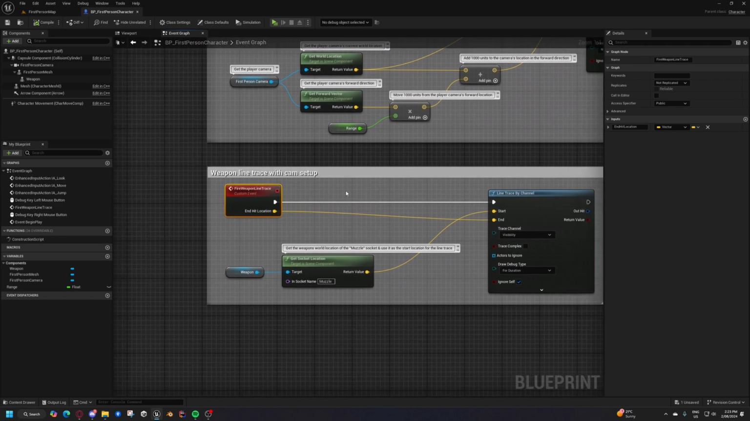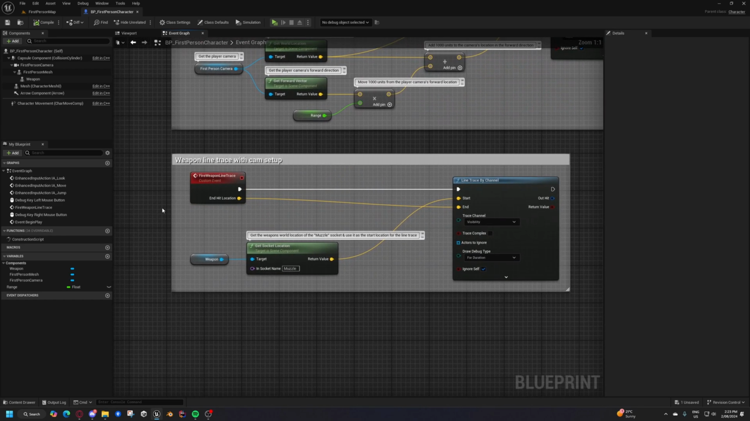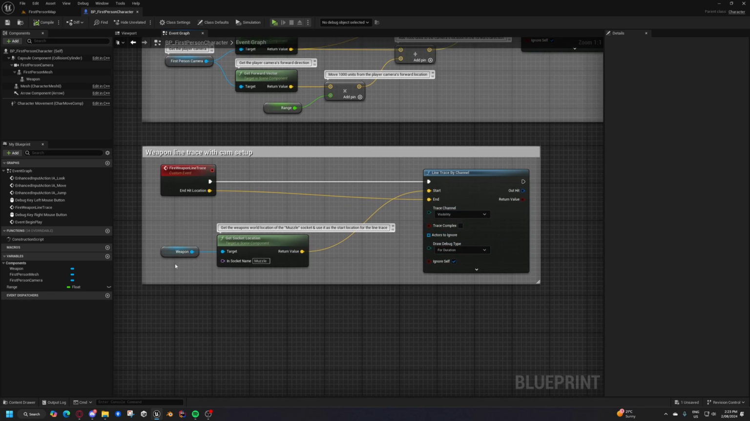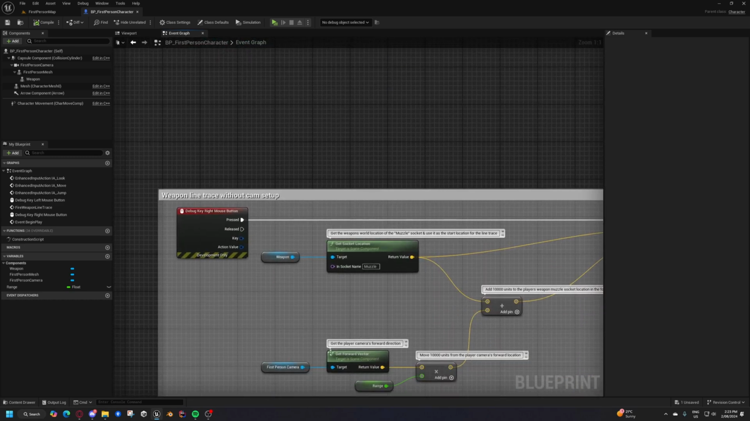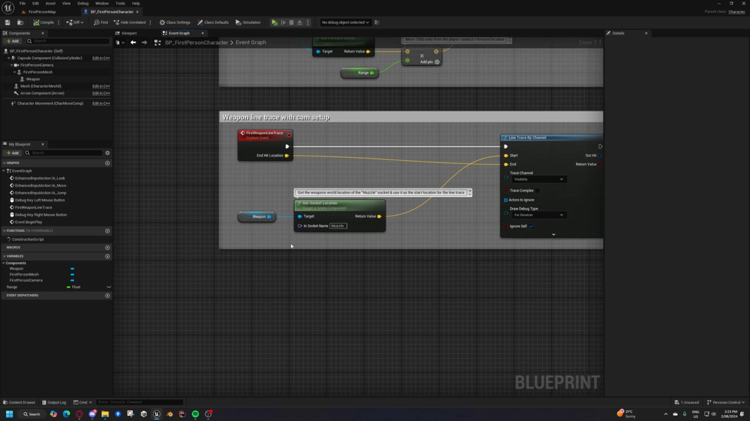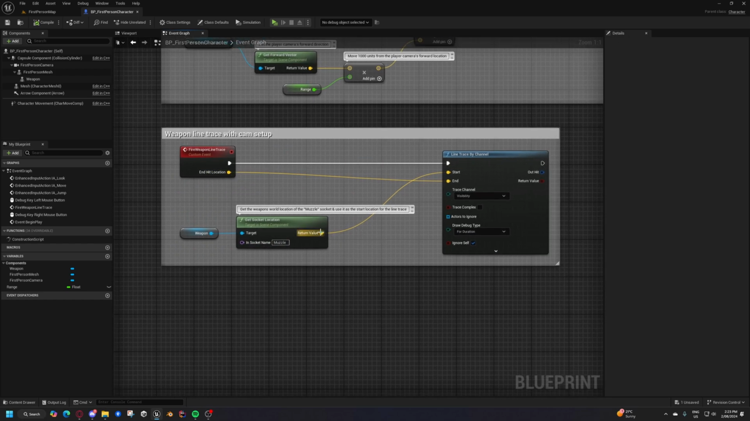So after that, all we're doing now is we're going to fire a second line trace that we actually want to see. And this is very simple. All we're doing is just saying, hey, let's get the weapon, and we're doing the same thing as this one. Okay, we're going to get the weapon, get its socket location in the world, of type muzzle. So put that word in there. And we're going to plug it straight into the start. And then we're just going to get our end hit location and plug it into the end. And that's it. That's done, guys.